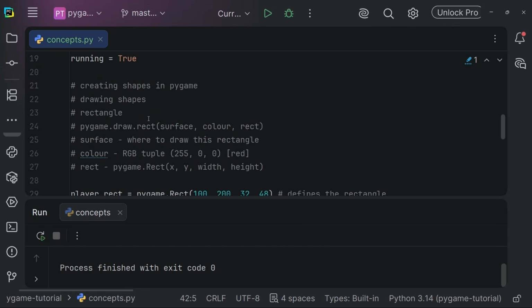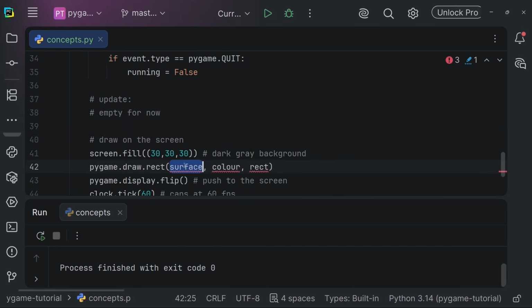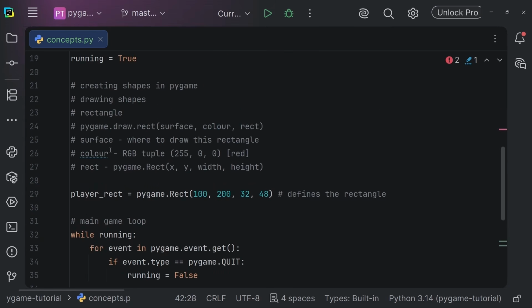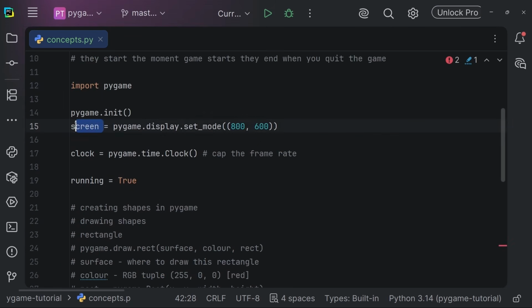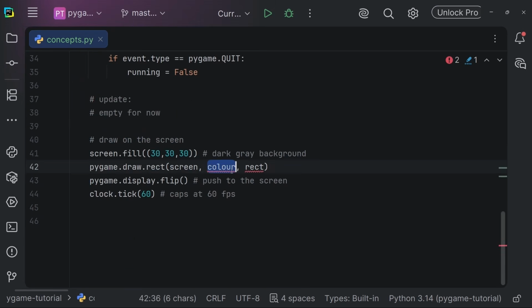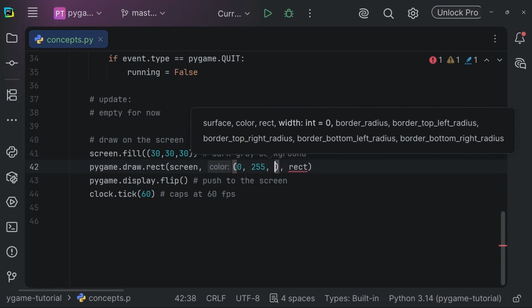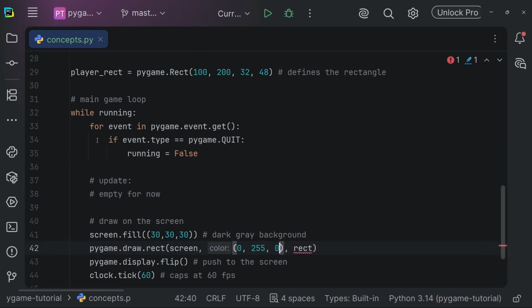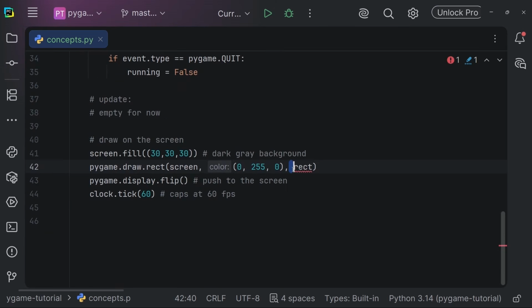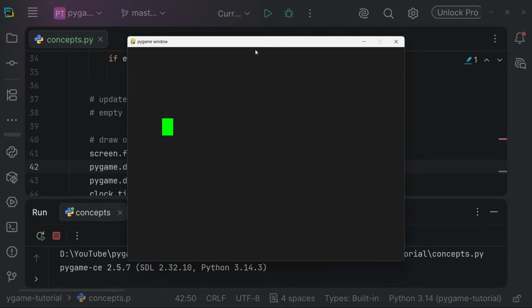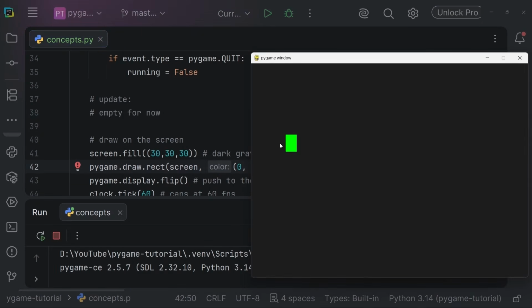And to draw it, we know that we can use this function right here. The surface that we need is our screen on top. So this is our screen that we want. The color, let's just say I want it to be green, so 0, 255, 0. And the rectangle that you want to draw is player_rect. So right here, player underscore rect. And if you run this now, you'll see a green rectangle with the width of 32 and height of 48.